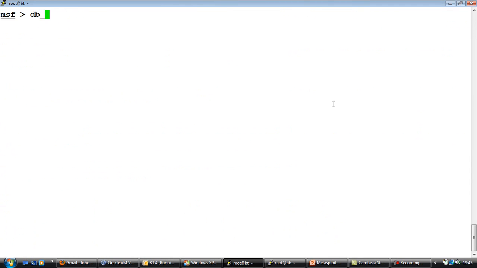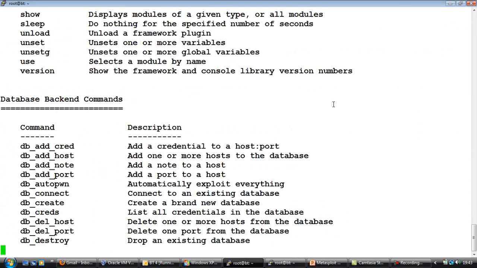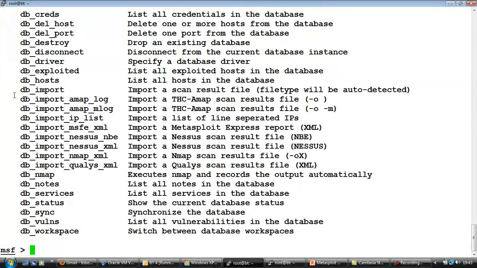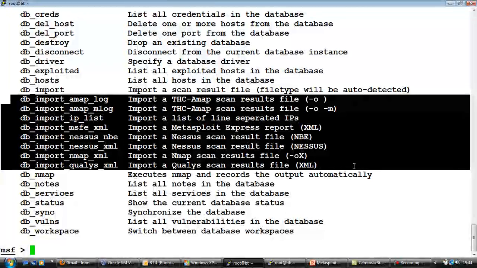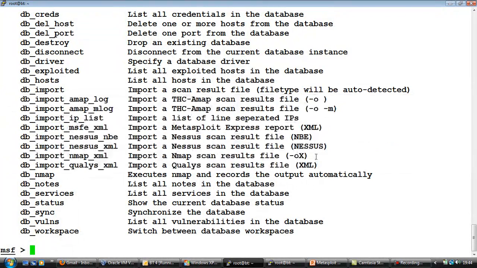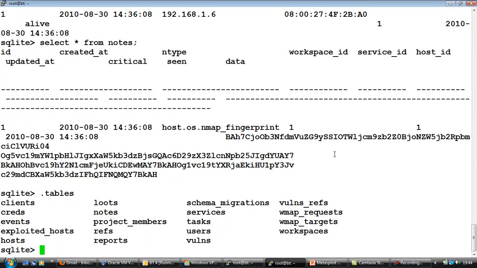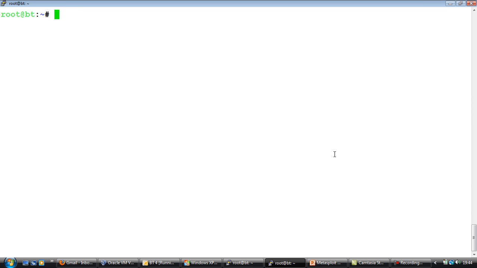Let's go back to our Metasploit terminal. These will allow you to import different data. Let me give you a quick example. Let's say we want to import something from an Nmap result. It already tells you that -oX is the command. So let's exit and go ahead and run Nmap.